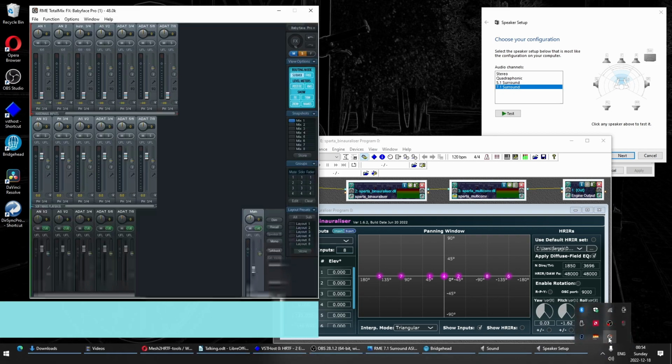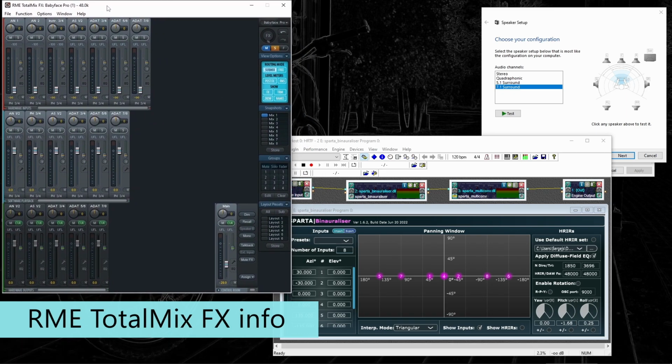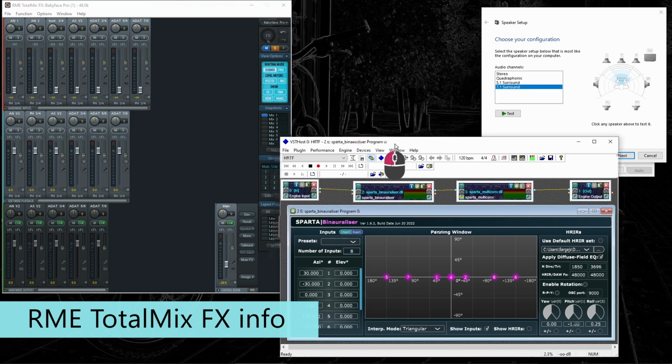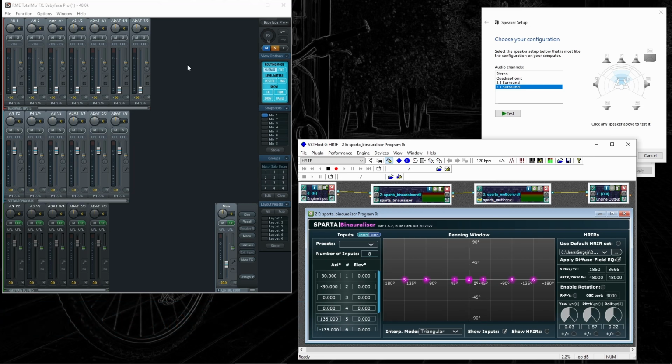Let's open TotalMix FX, and here our job is to route the 7.1 channels so that they are looped through the internal ASIO loopback into the VSTHost, where the 8 channels are going to be binauralized into 2 channels and sent out to the headphone output of the RME interface. Right now we are looking at the completely default RME routing.